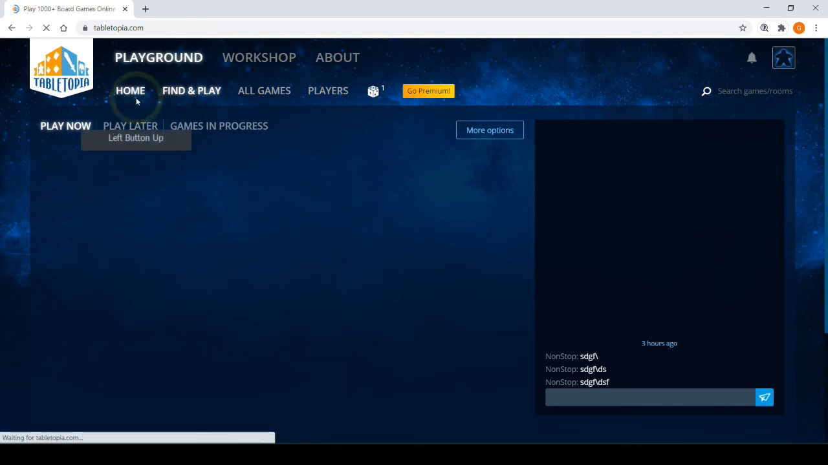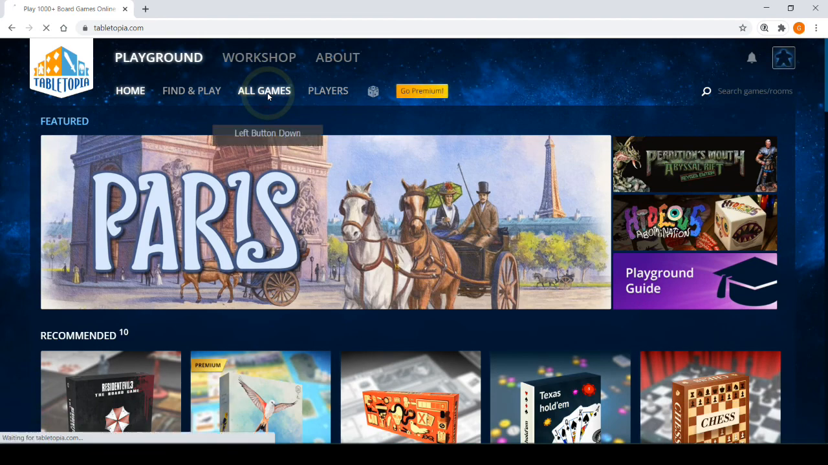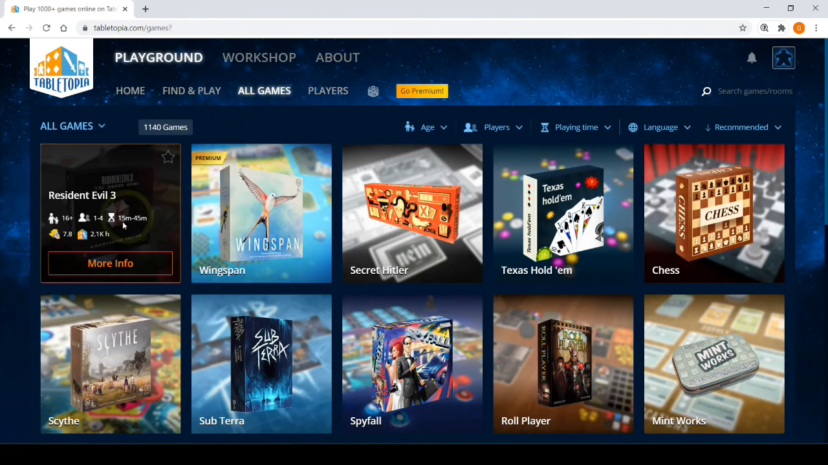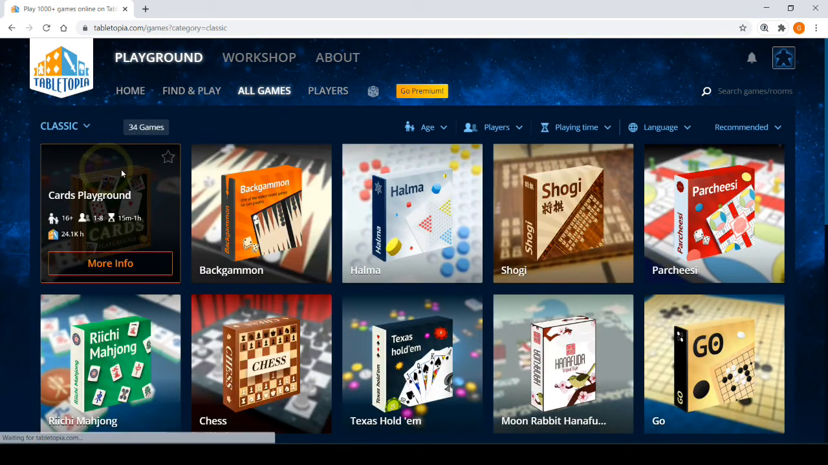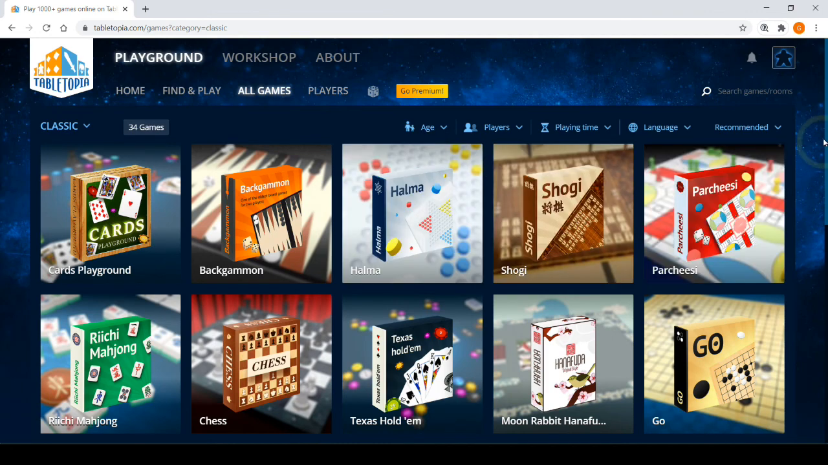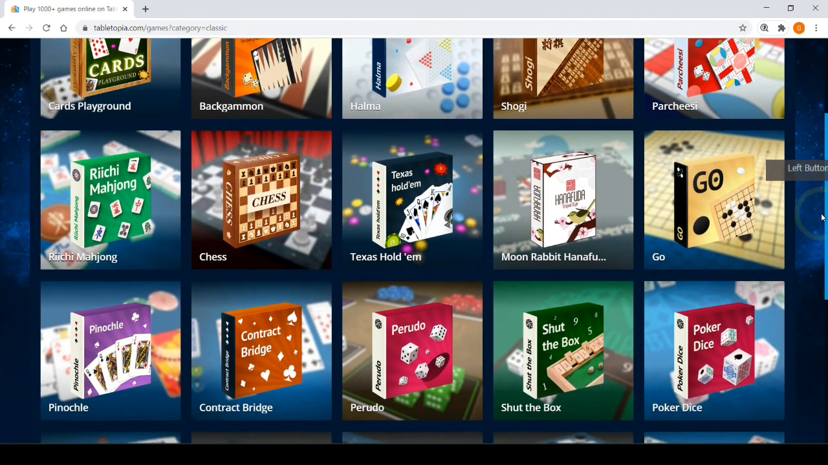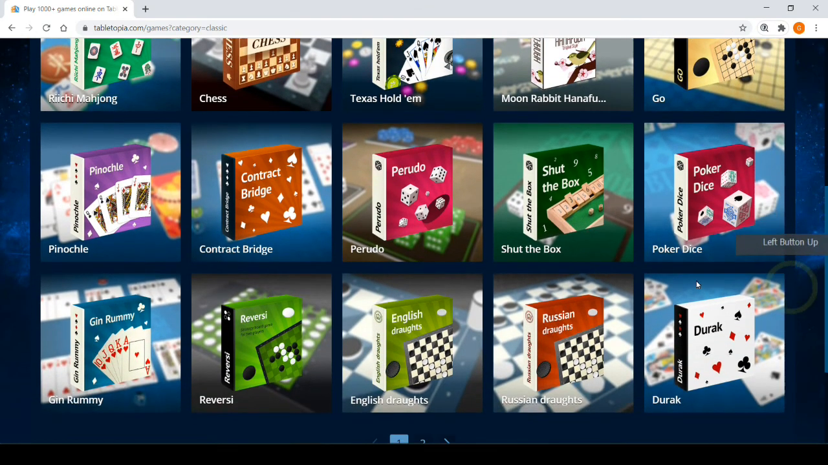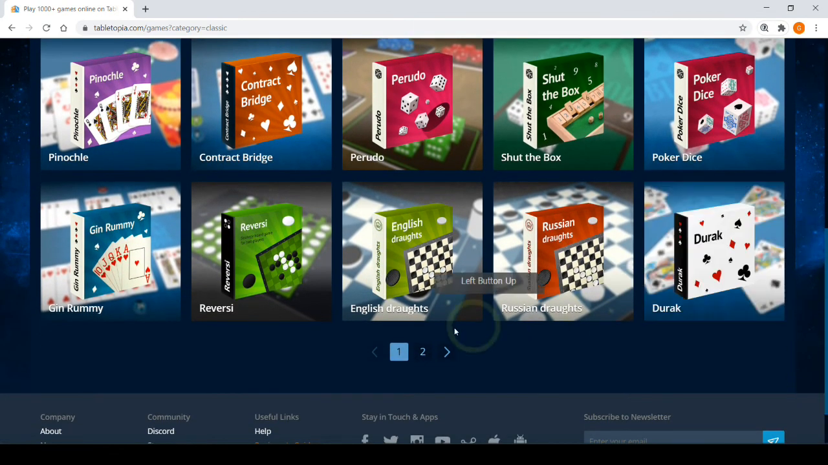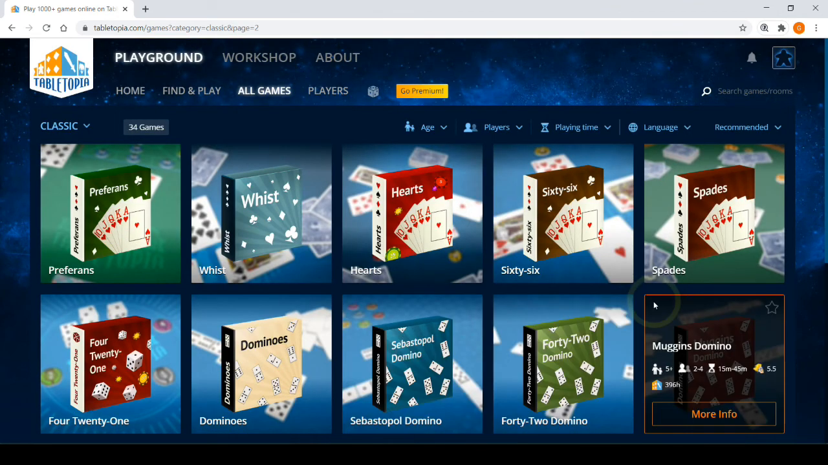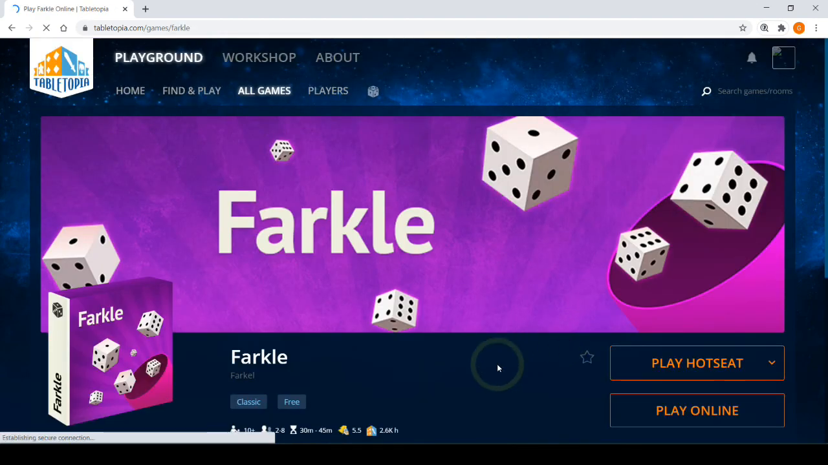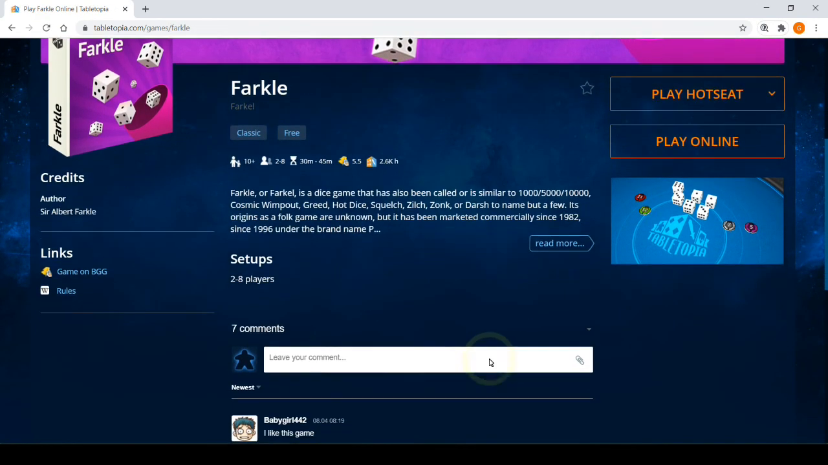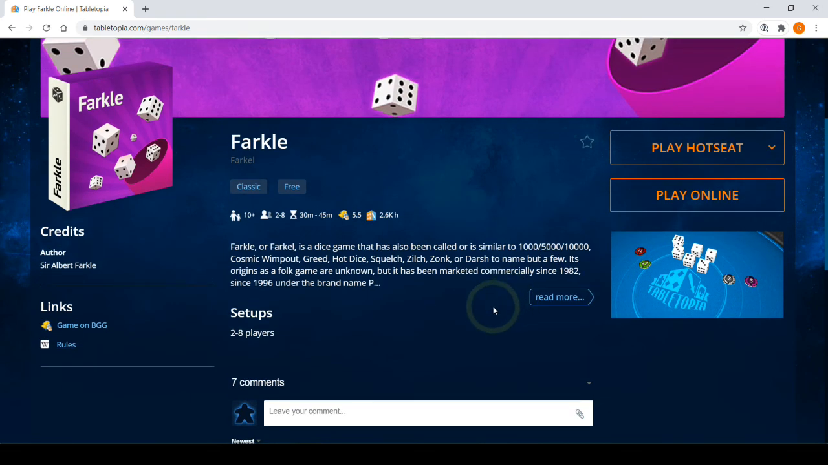Let's go to the home screen. Oh, actually, let's go to all games. And go to, again, classic games. And here we are. Let's look for one with some dice. Oh, here. Actually, there's a specific one. There's a Farkle game. There he goes. It's Farkle. Let's go to Farkle. Just click on that, and here you are. You're in Farkle. 2-player game. So let's go ahead and play online.